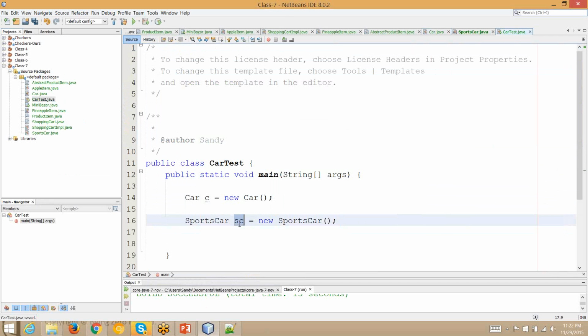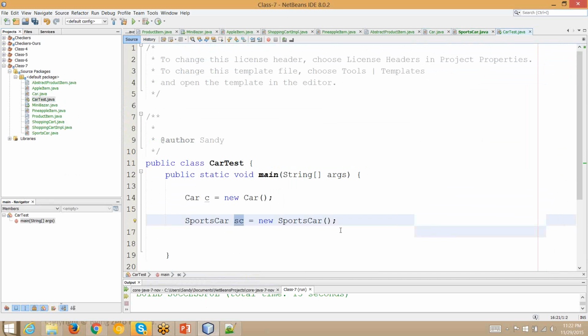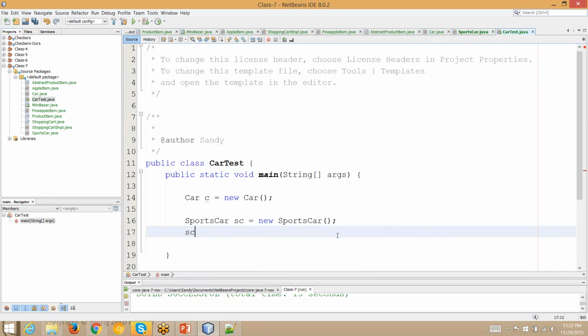Now tell me, if I do SC dot, will I get to see all those members or not? Sarita, what is your gut feeling? Yes, we should, because those members are inherited. So if I do SC dot, current speed is there, max speed is there, accelerate is there. So that is the benefit of inheritance, that we can inherit the existing members rather than writing duplicate code, and all that functionality will be automatically there.